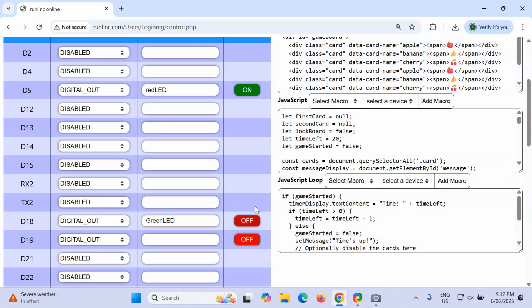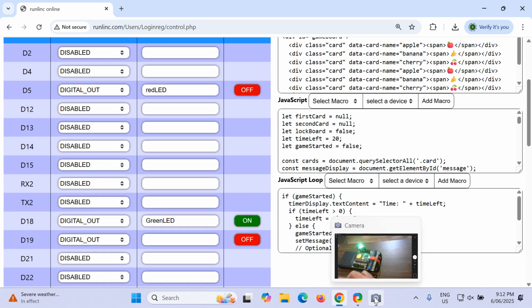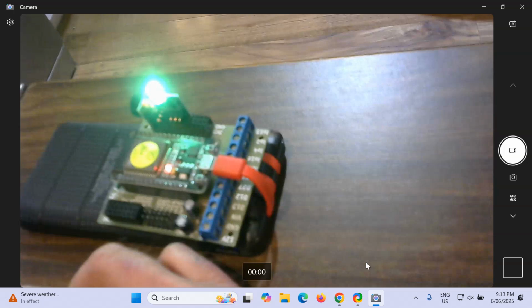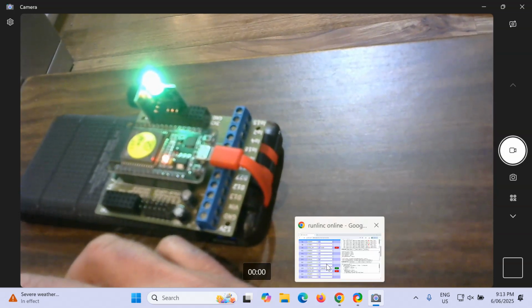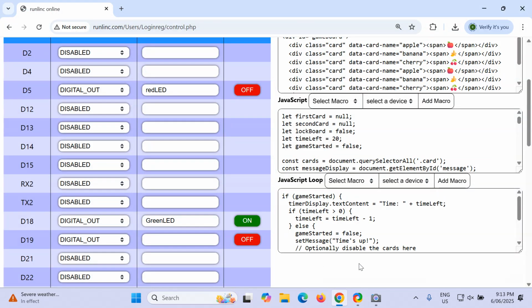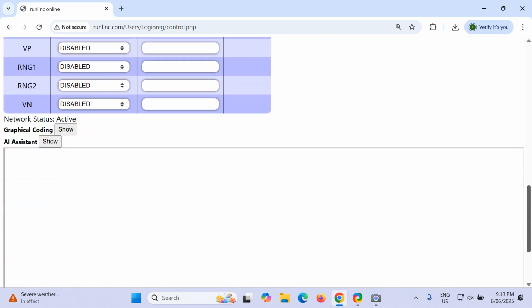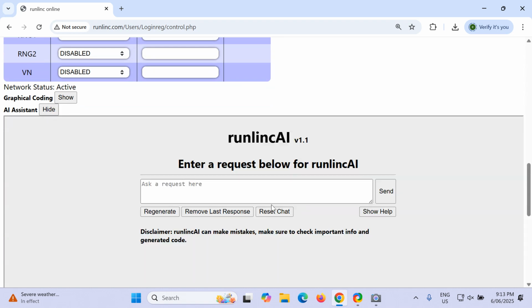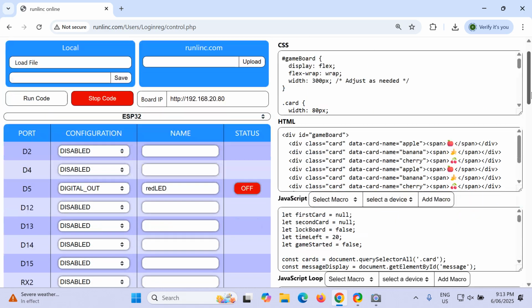And if I go back, turn that off, click the green LED, then you see on the camera the green LED is on also. So test the LEDs as you would normally on the board, and then you can add it to the code. How can we do that? Very easily on the runlinc AI. So go to the runlinc AI, show the AI assistant. Now we don't have anything on the runlinc AI, but the runlinc AI has all of the context on this page already.